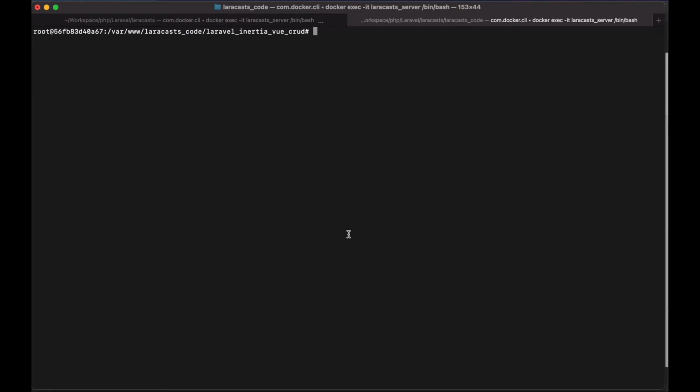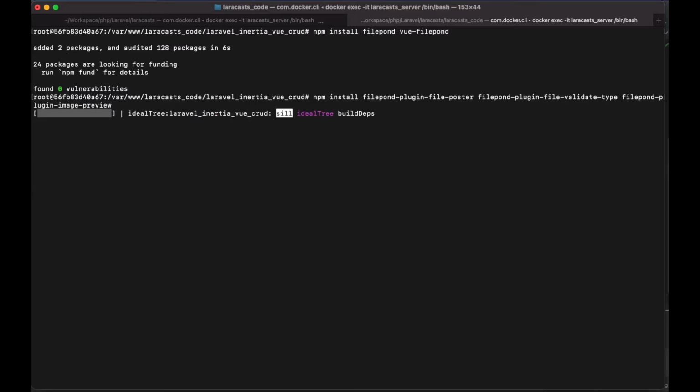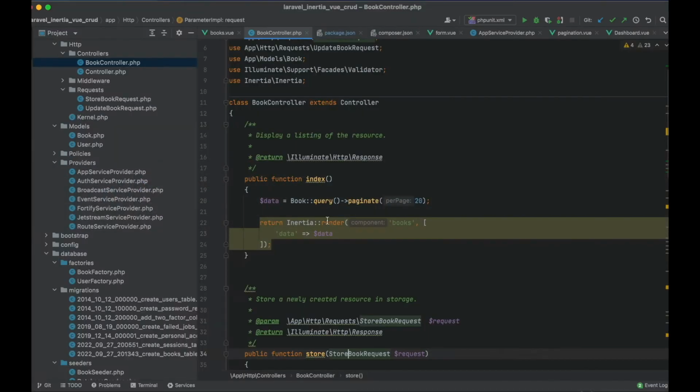First let me install Filepond in my project. Then I will need to install a few plugins such as poster, validate type and image preview. Now that I'm done installing, I can go back to the code.